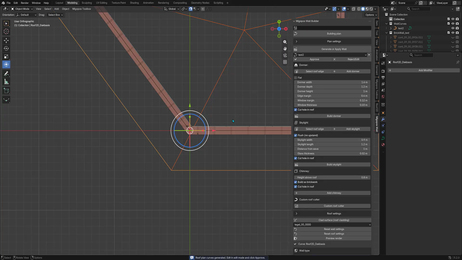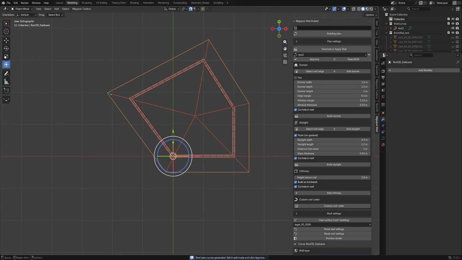If we zoom out a bit, you can see here the construction of the roof. And we've got two buttons, approve or reject and edit. If you hit the reject edit button, then you can actually edit these lines. Sometimes the add-on makes some mistakes and you've got a broken roof, then you can fix it this way. And it's also possible here to add extras to the roof. For example, we've got dormers, skylights, chimneys, and custom cuts in the roof.